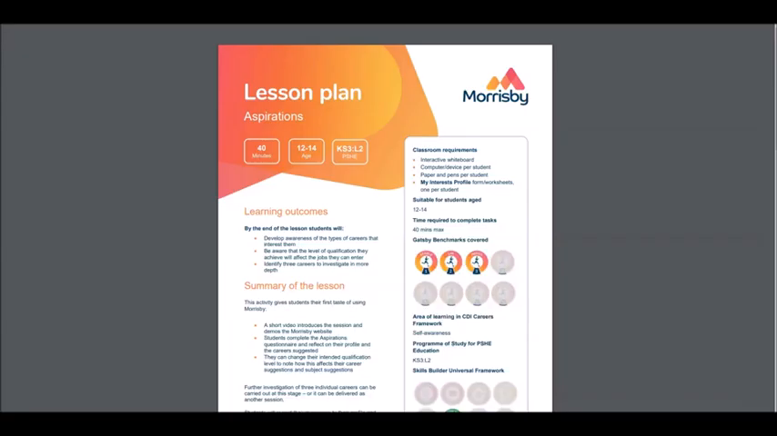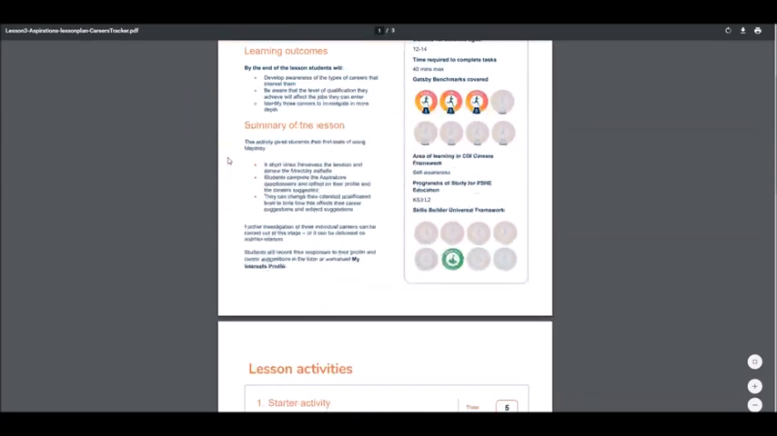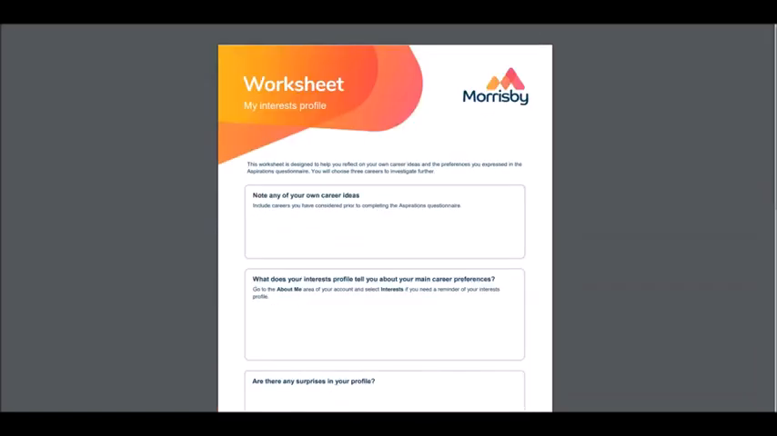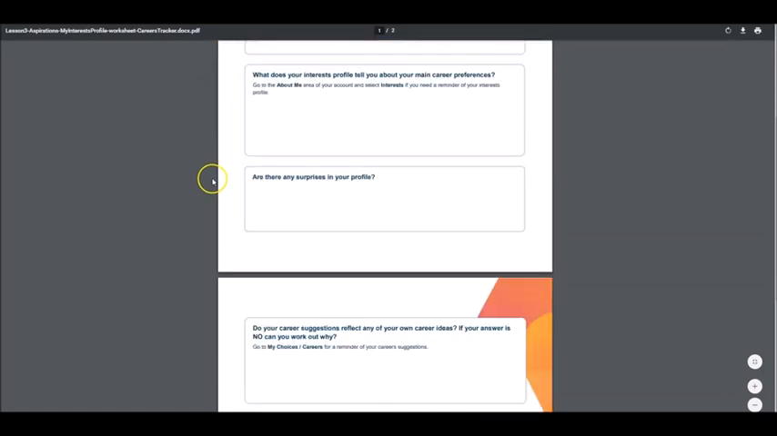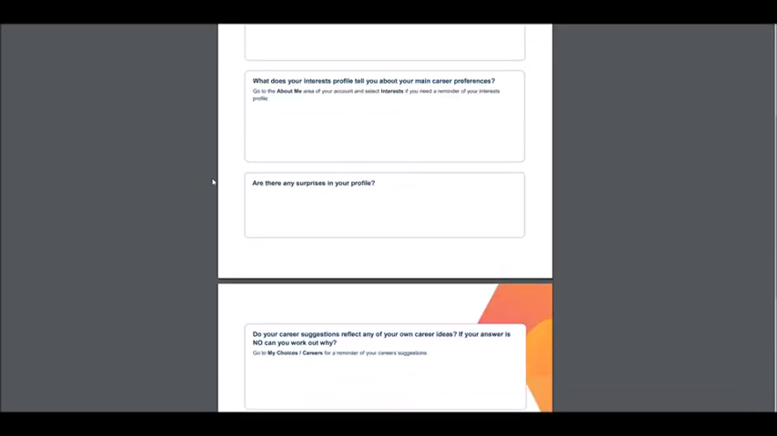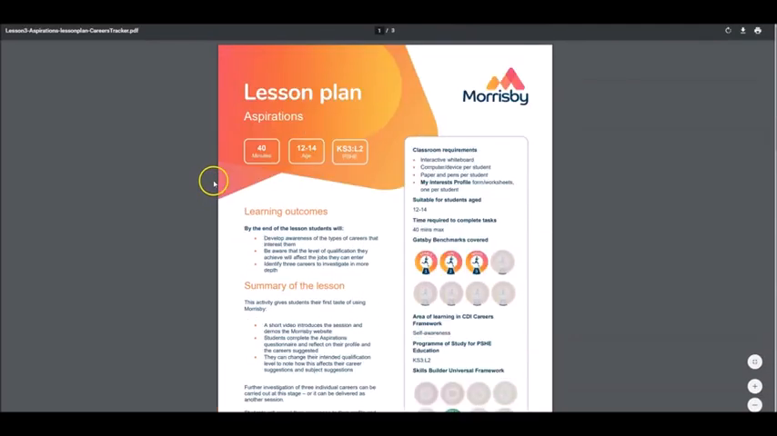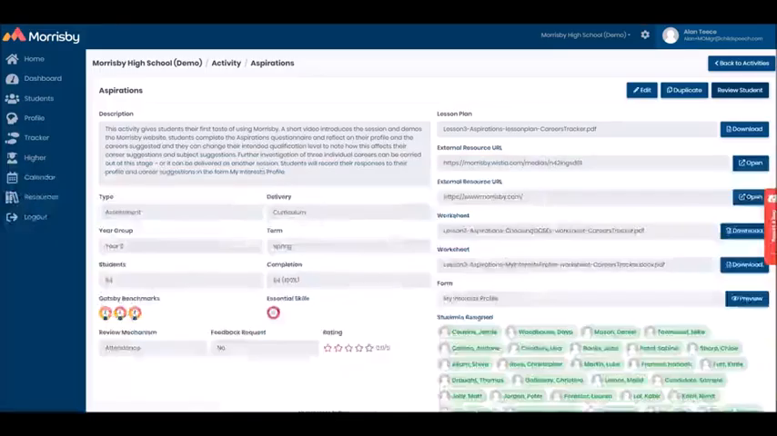And so for example, here's the lesson plan that goes with that particular activity with details of how to use it, and suggested activities and worksheets that you can download and print and use as you want to. Of course you can make your own and add them to activities that you make in Morrisby Tracker. So how did all this get here in the first place?